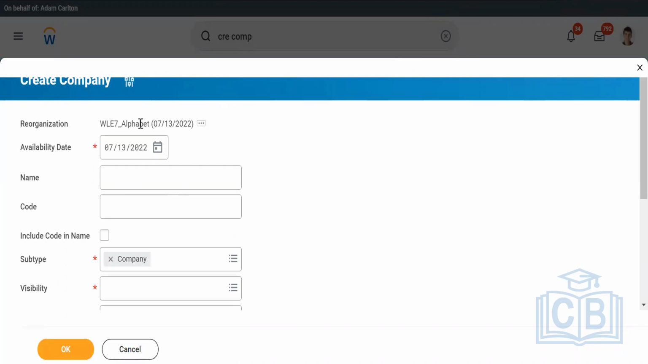So we have got the reorganization. You see, it is always at the top, the availability date and the company. Now, I can just use Alphabet as a company as well. Okay. Alphabet, Inc., something like that.